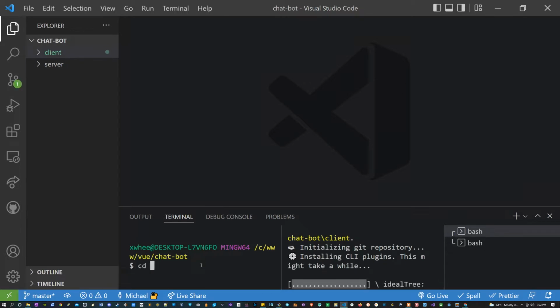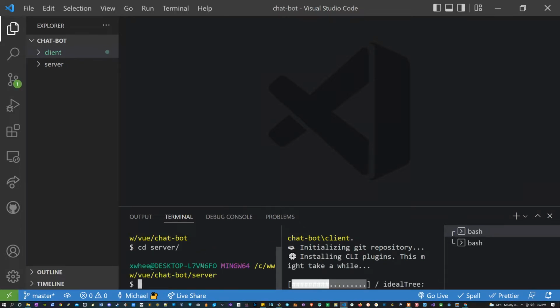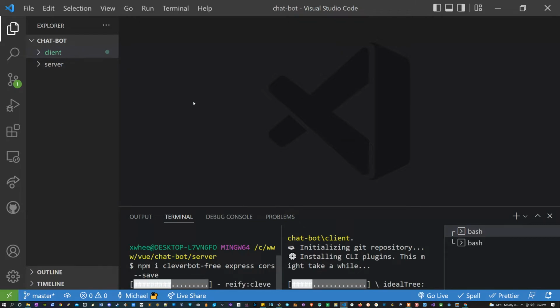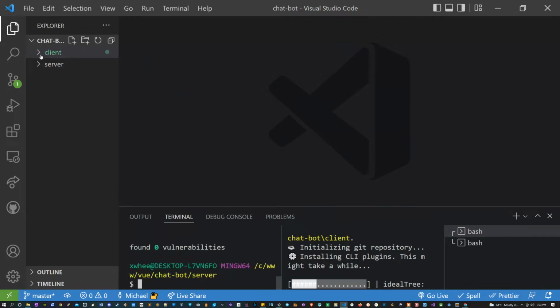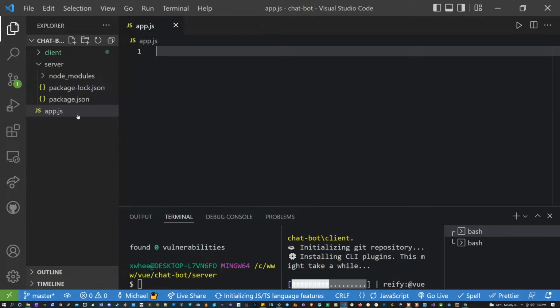While that's happening, we're going to cd into server over here. We're going to say npm i, and we're going to install cleverbot-free, express, and cors, --save. Alright, now we're going to add a new file here. We're going to call this app.js. Put that inside of our server.